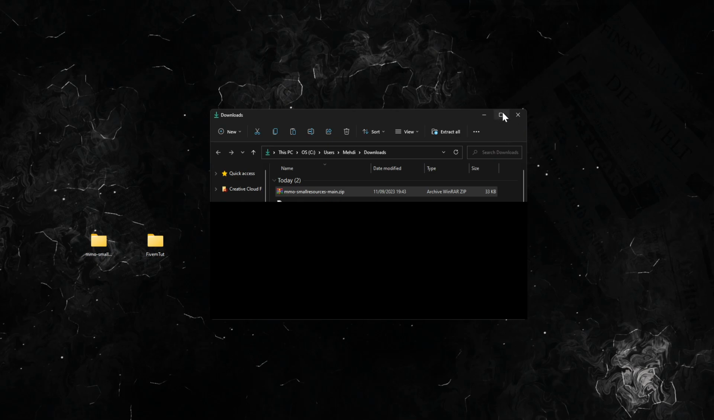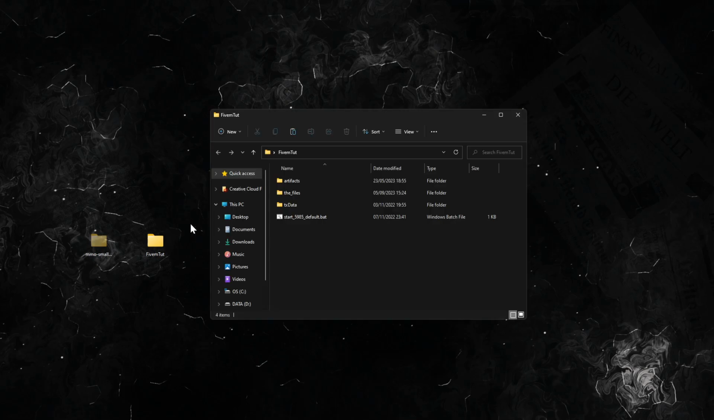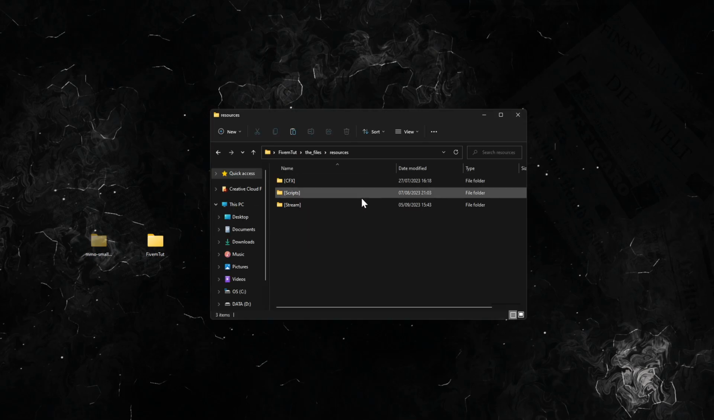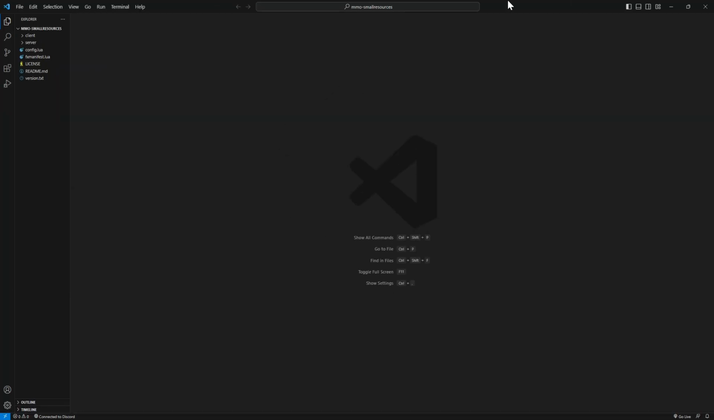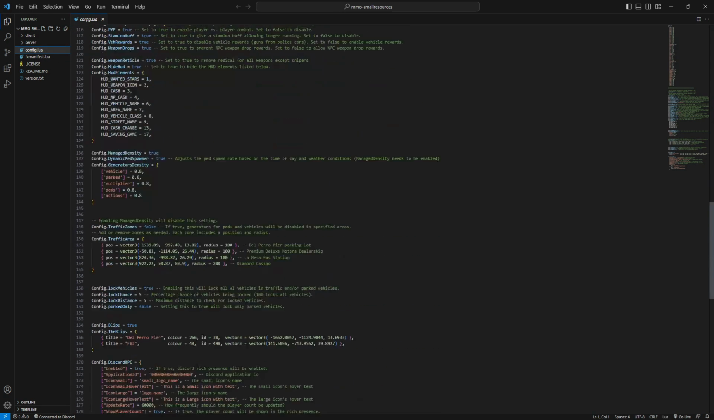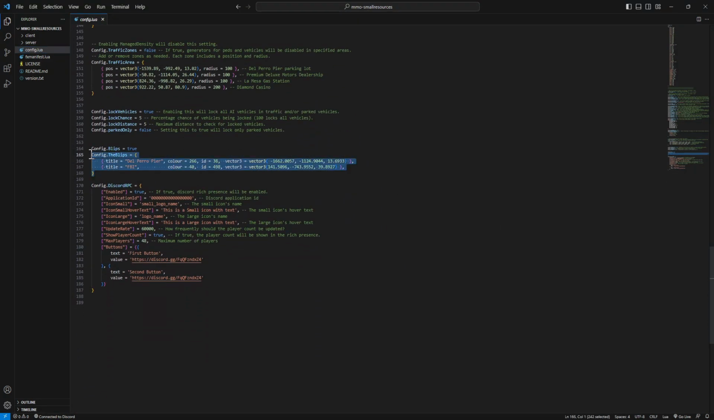and we'll put it in our files and scripts, and we can put it here. After that, all we have to do now is open it up with VS Code. Here we go, we have an open VS Code, and all we have to do now is scroll down till you see this blips part.